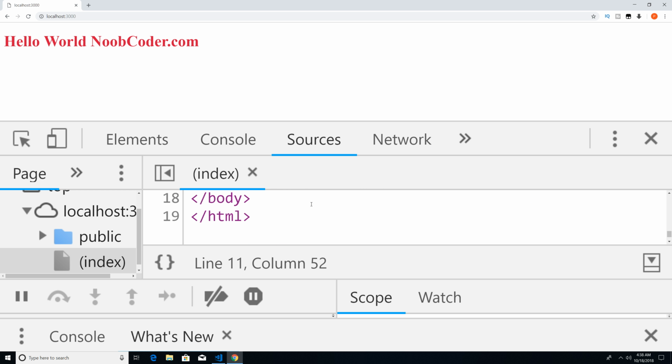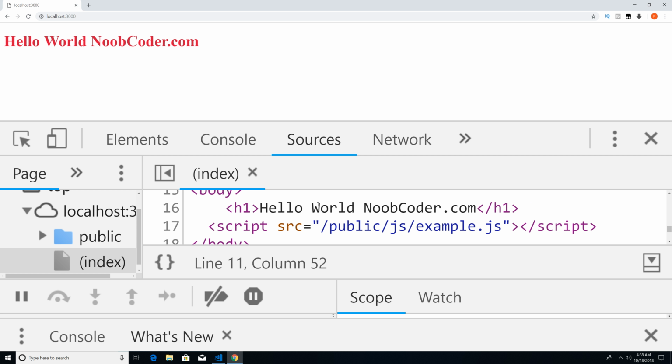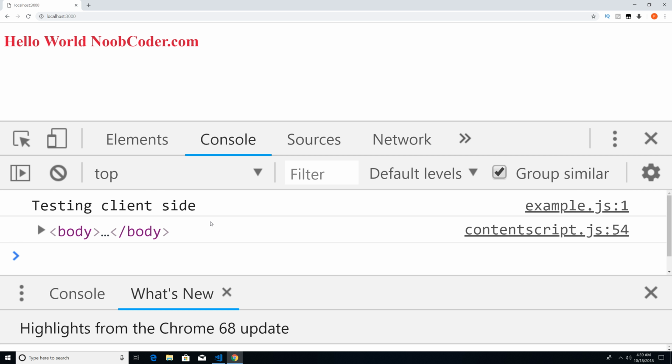And now if we go back down here, you can see public/example.js, and if I go to console, you can see that I printed out onto the console testing client side. So that's basically the basics of serving static files using Express. Now you can use this to serve images and videos, and it'll be the same exact process.